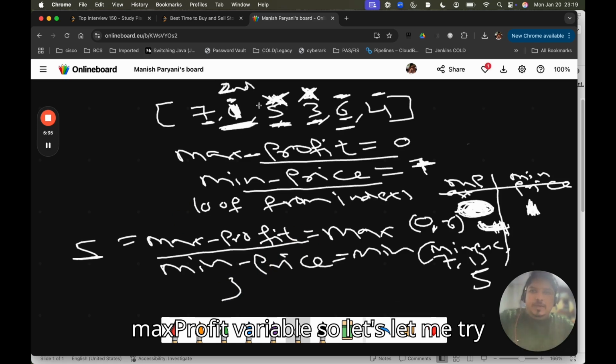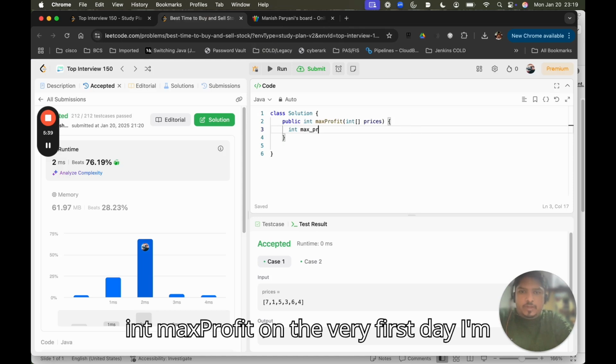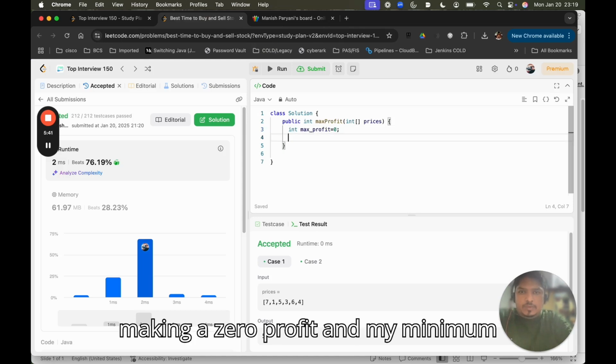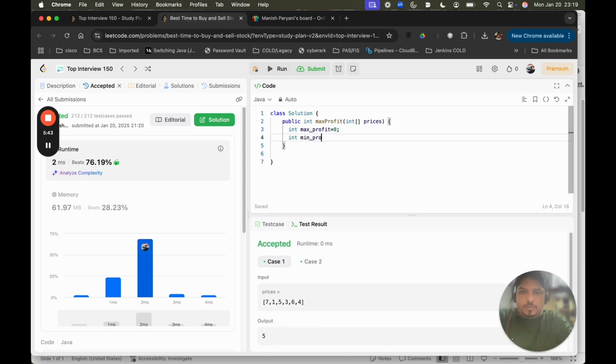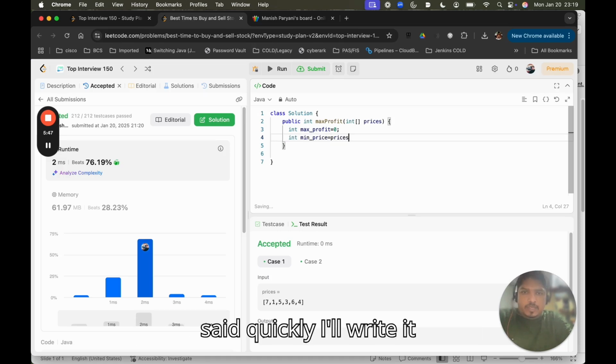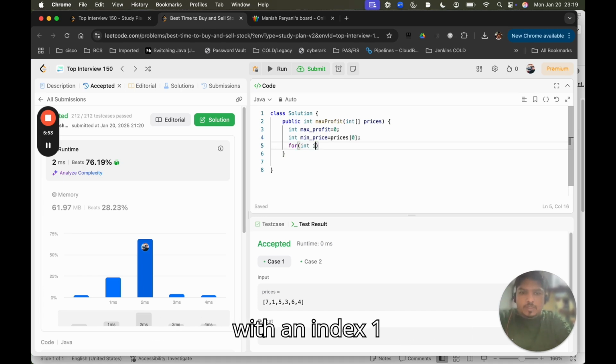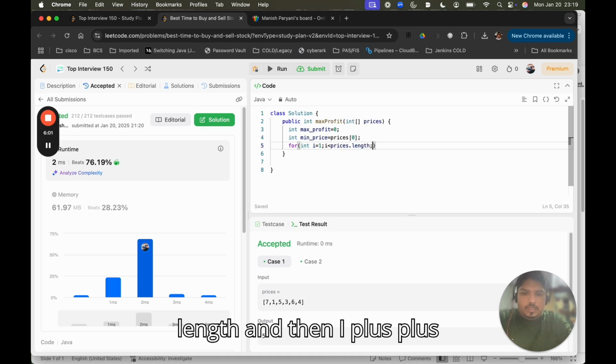So let me try to write the program quickly. What I said: int max profit, on the very first day I'm making a 0 profit, and my minimum price will be the first index. That's what I said. Quickly I'll write it. Then I said I'll run a for loop. We start with index 1, then up to prices dot length, and then i plus plus.